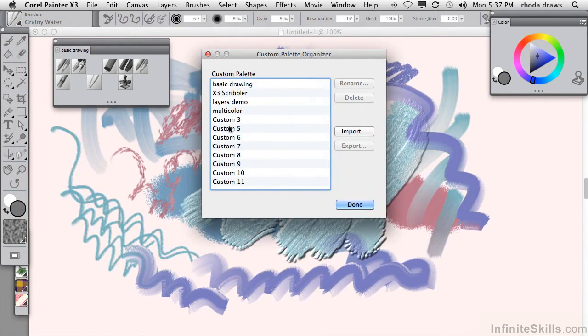And I see that I've made a number of test palettes. I can make them go away by simply highlighting one and deleting it. It will ask me if I'm sure I want to do that. I can continue with that until I get rid of these excess items. So what's available now is Basic Drawing, X3 Scribbler, a couple of others that I have prepared for future movies.